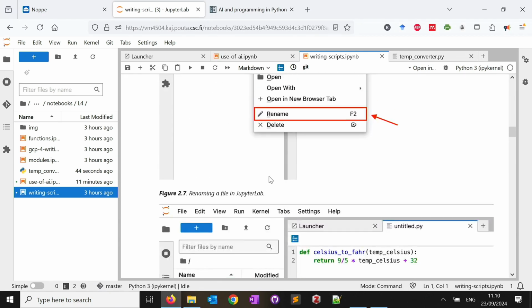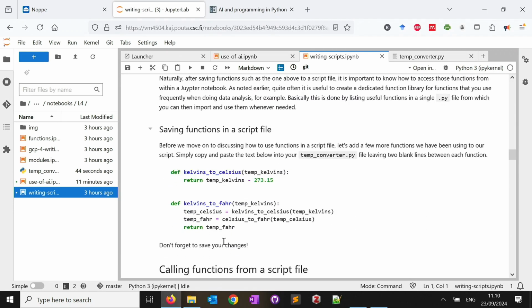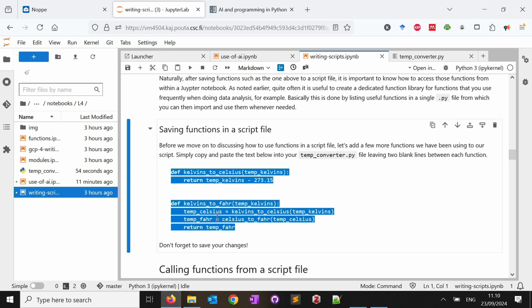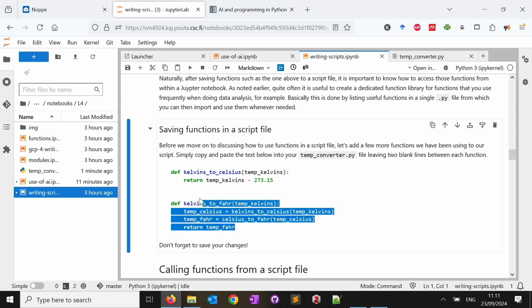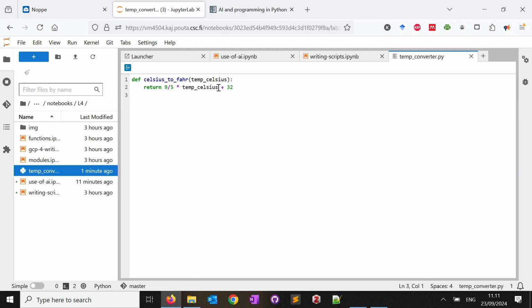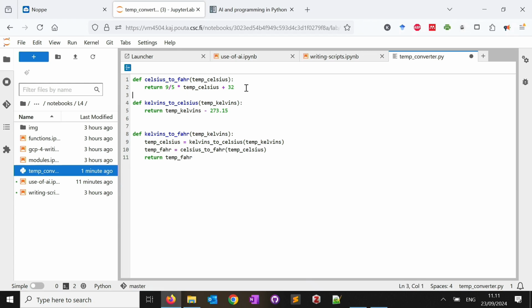Okay, now that the file is saved, we want to try this a bit later, but before that, let's add a few other functions to our file. I will copy these codes from here. The first one is a function that we already saw. It converts temperature from Kelvin to Celsius. And the second one converts temperatures from Kelvin to Fahrenheit. Again, I will copy this and paste it into my script file. I put a space in between to make it more readable. And remember to save the file. If you don't save it, of course, it won't be read when you try to import it.